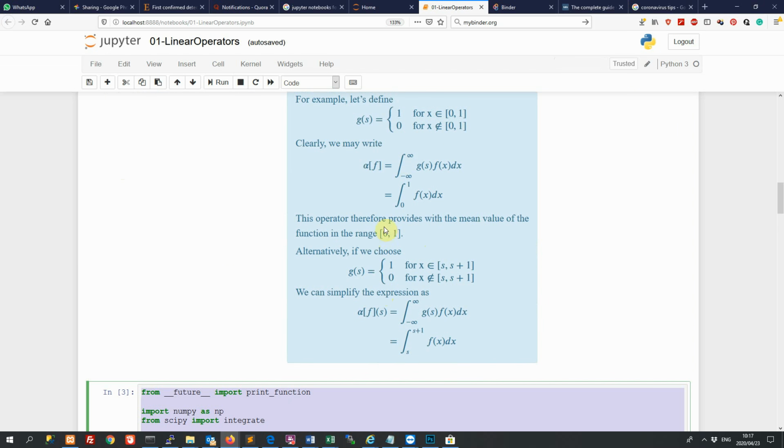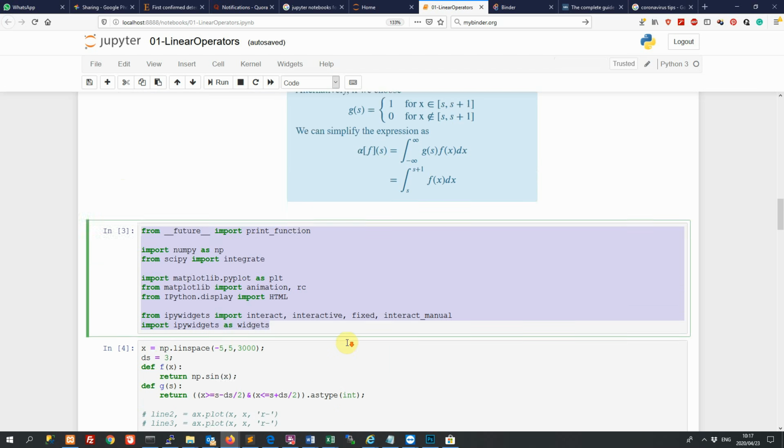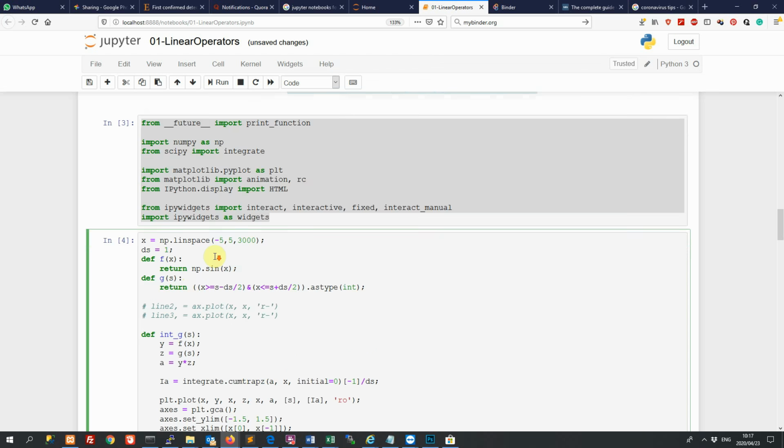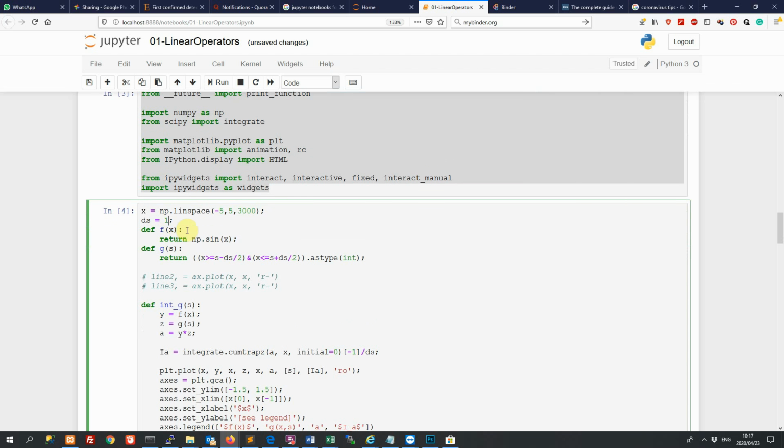We want to try and understand what this kind of example gives us in the result. Here we are specifying an x range between -5 and 5 using 3,000 points. This is a linearly spaced set of points from -5 to 5. Let's just set this down to 1. I'll explain what ds is just now. In this case, I'm using f of x as sine of x, noting that we have to use the NumPy library to use the sine function. The sine function is actually not available by default in the root of Python. So that's f of x equals sine of x.